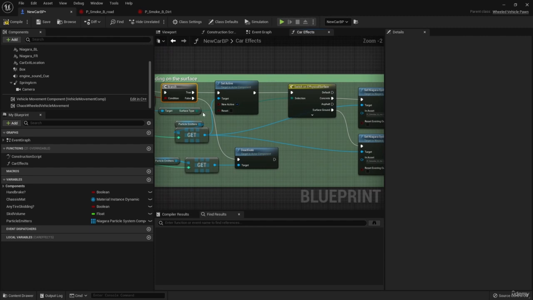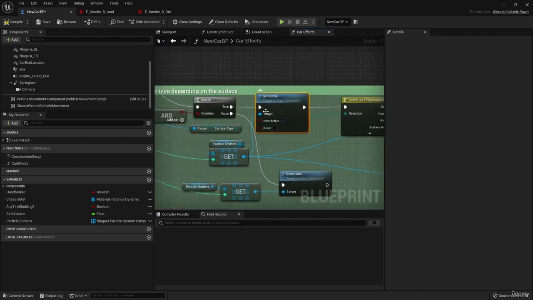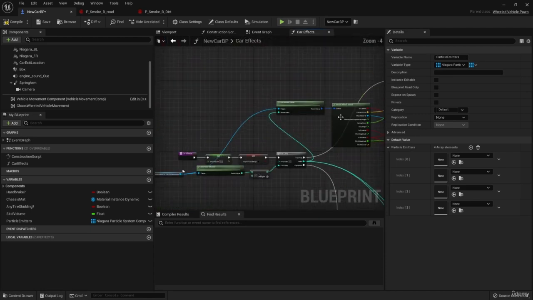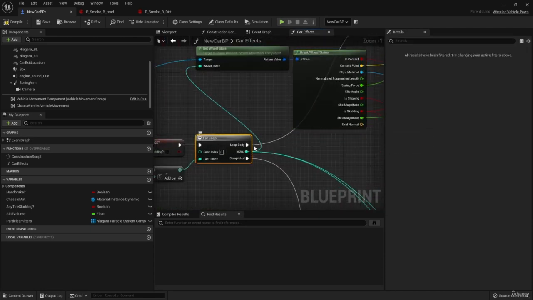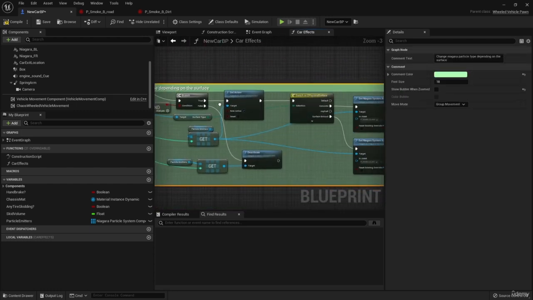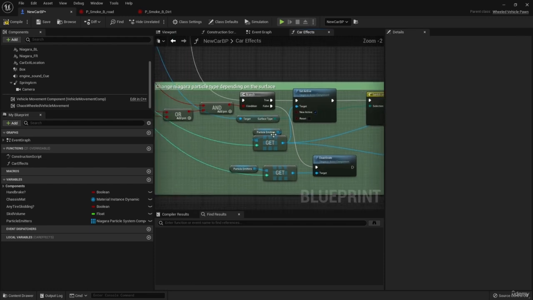So after we do that check and it's true, we set active whatever emitter this is. So keep in mind this is done each tick 4 times for each tire. So you can think of this like activating one tire and setting particles for that one particular tire.